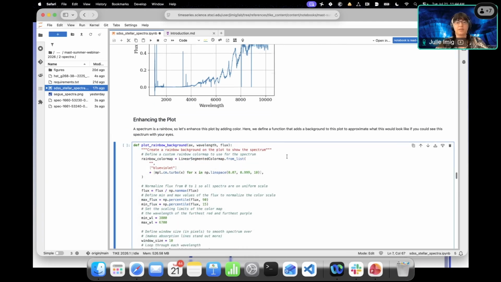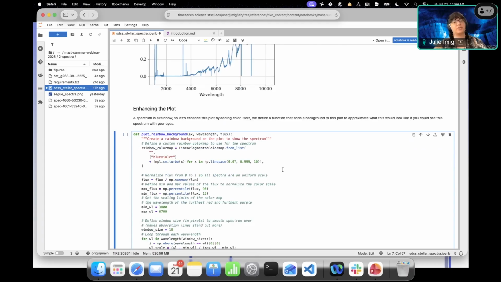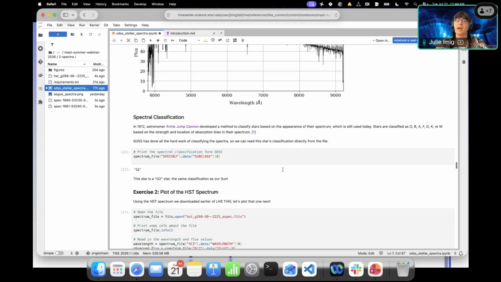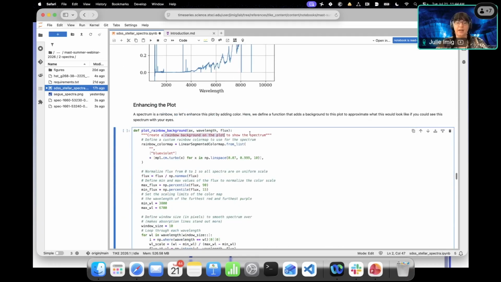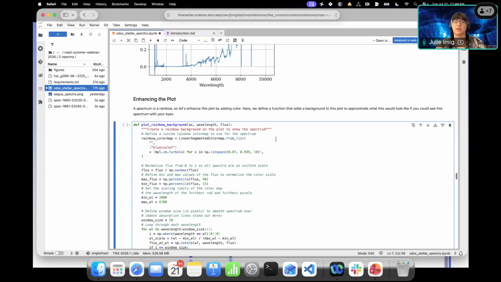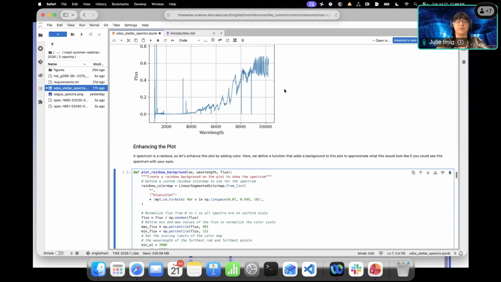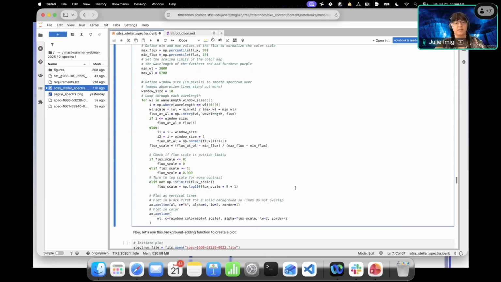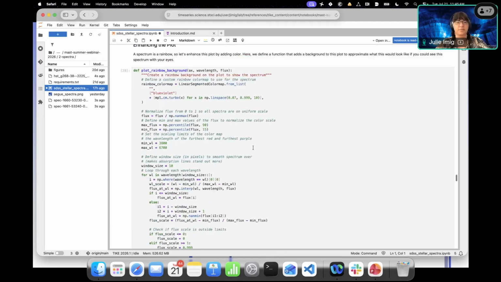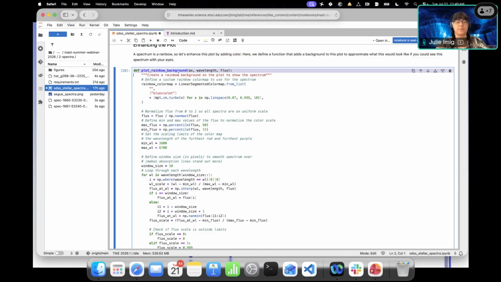Okay, up next, we're going to enhance the plot a little bit. A spectrum is a rainbow, so let's enhance this plot by adding some color to it to mimic what you would see out of this spectrum if you were to see it with your eyeballs instead of just looking at it as lines on a graph. So I've defined this function here, which is going to add a rainbow background to the spectrum based on how bright the flux is at each of those wavelengths and the different absorption lines. I'm not going to go over this in detail. All of the code is here if you want to look at it yourself. But for now, I'm just going to run this cell to define this function.